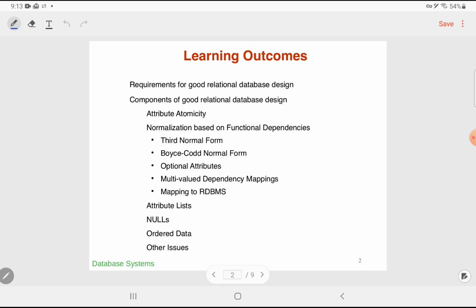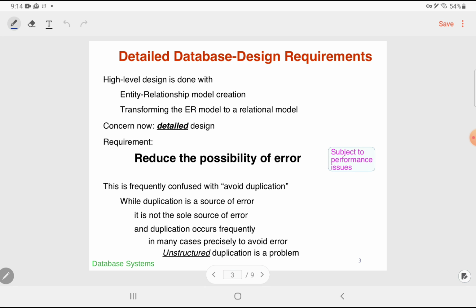The purpose of this overview is to review briefly the different techniques for detailed database design, starting first of all with what are the requirements for a good relational database design, and then what are the different components, and I will be describing those here. First of all, the requirements.